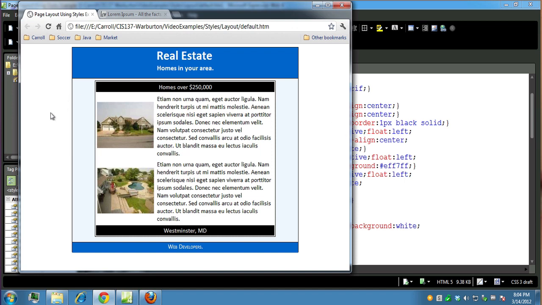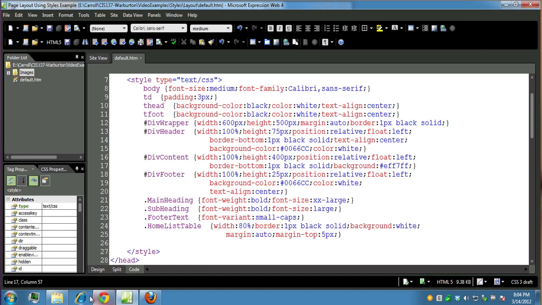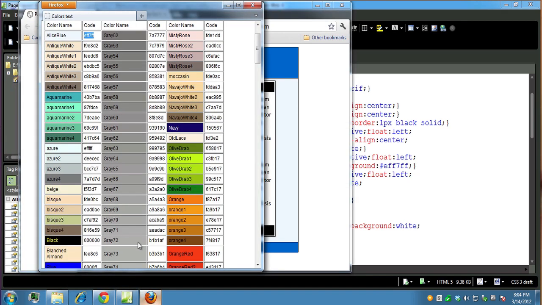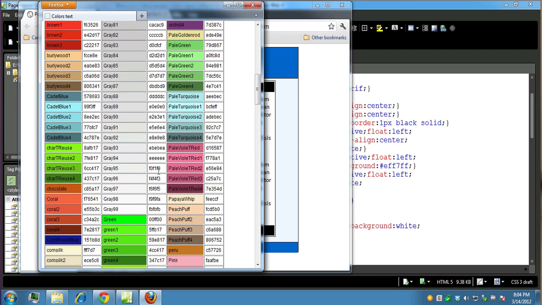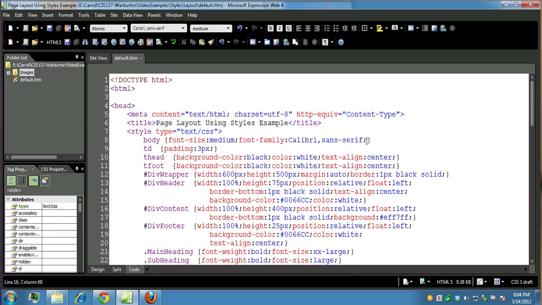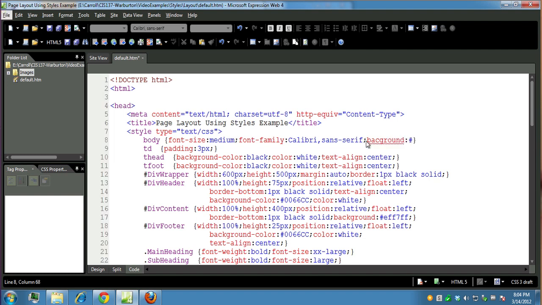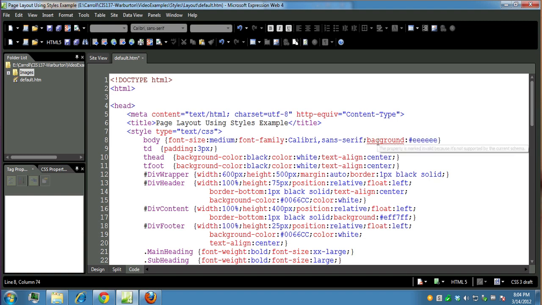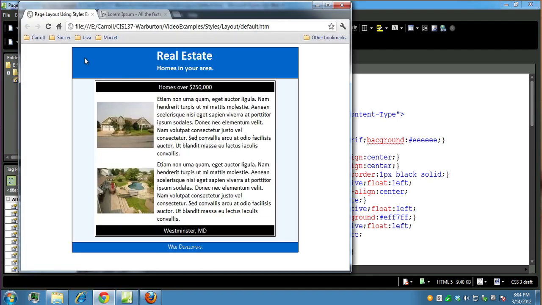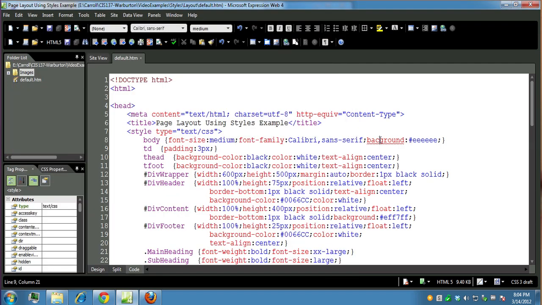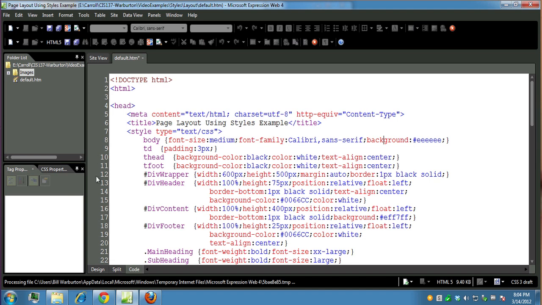And then again, if you want the background of your body, outside the wrapper, to be a certain color, you could certainly do that. I'll just pick some sort of light gray, maybe all E's. That's an easy one. So for the body then, I could do a background color for that too. Background, and paste that in there, and semicolon. Let's just see what this looks like. So you can see how it can start to come together real easy here. Oops, maybe not. What did I do? Oh, I spelled it wrong. Let's try it again. Save it. Refresh.